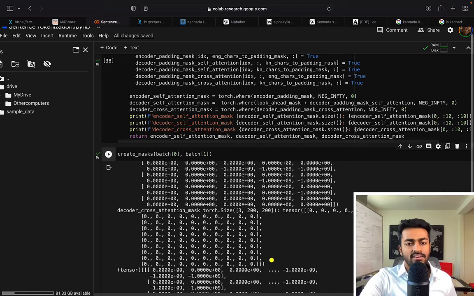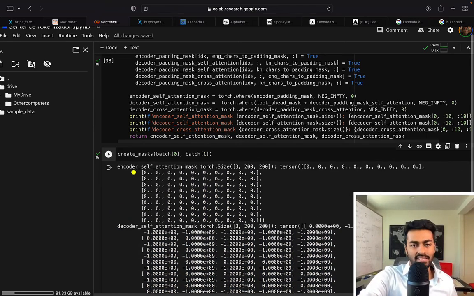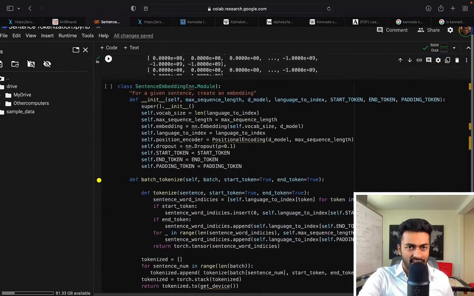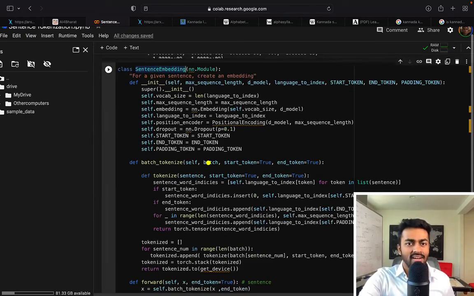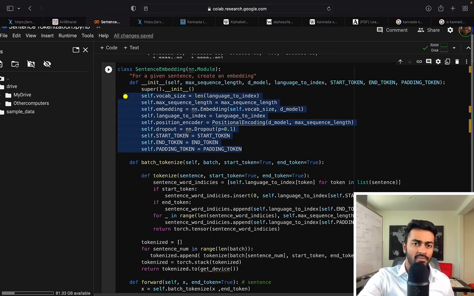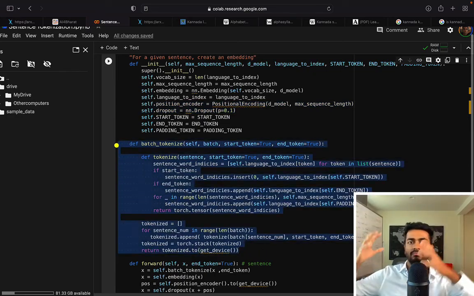And then we have a decoder cross-attention mask, which is more similar in that it has a padding mask like the encoder self-attention mask here. I've put all of this together in a class, which we call sentence embedding, where I have this wonderful set of operations that I'm going to be performing. And I also have this batch tokenization. So we have a tokenization function. Everything that I've written out, I've encapsulated in a function to handle batches of data.